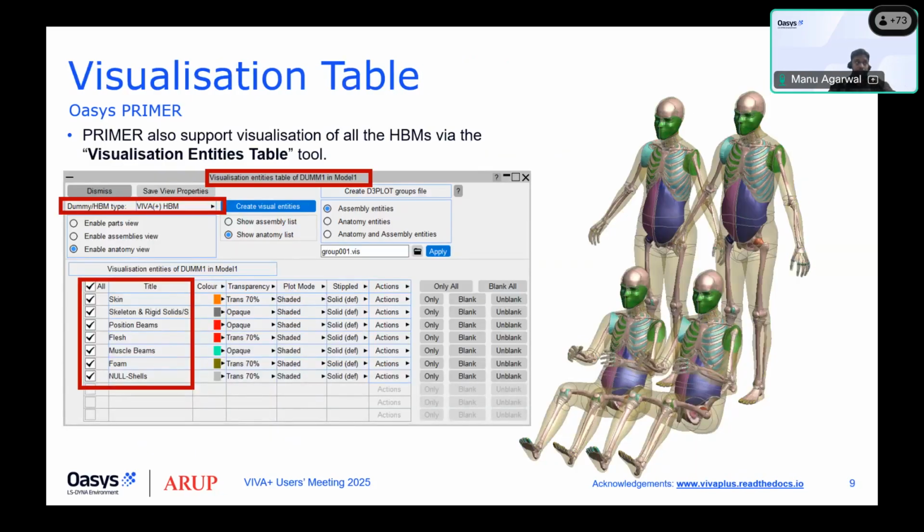Within Oasys Primer, we also have a tool that's called the Visualization Table tool. It's an integrated material visualization interface that can intuitively visualize the internal organs and soft tissues within the HBM. This feature is available inside the software when the positioning tree file is loaded along with the original HBM files into the software.